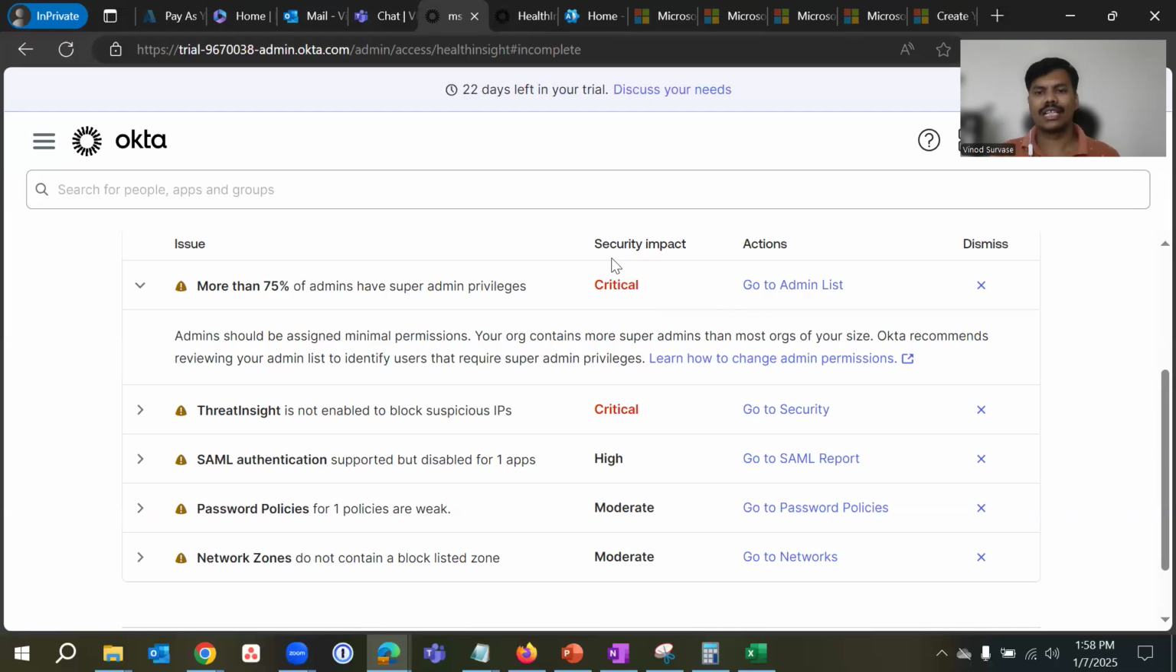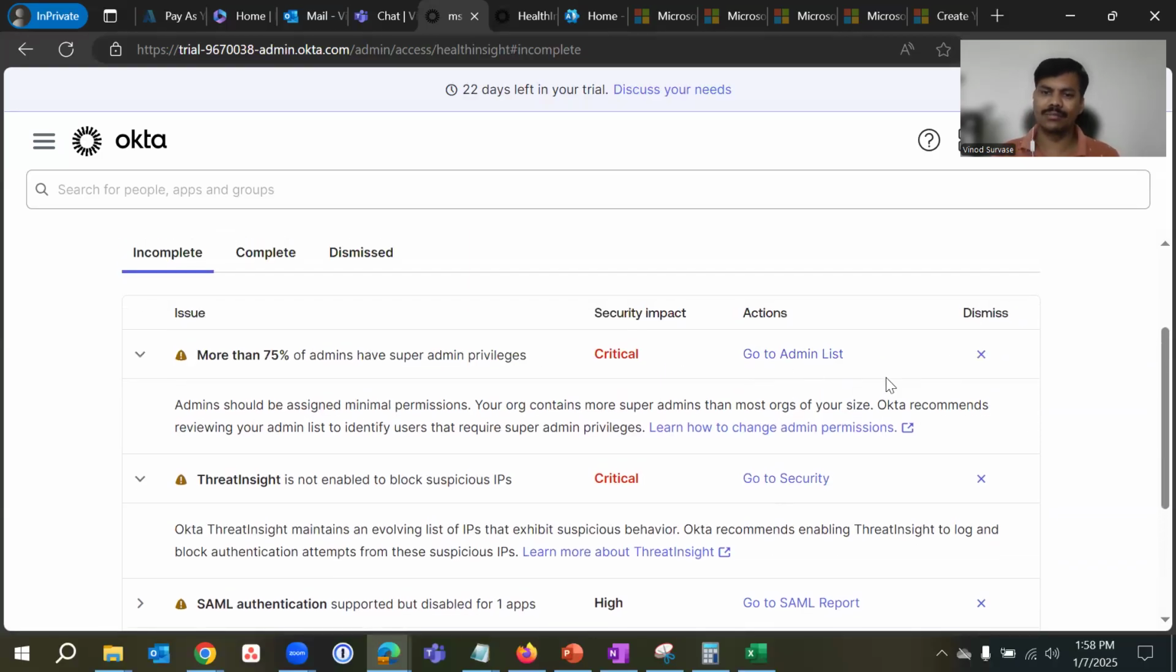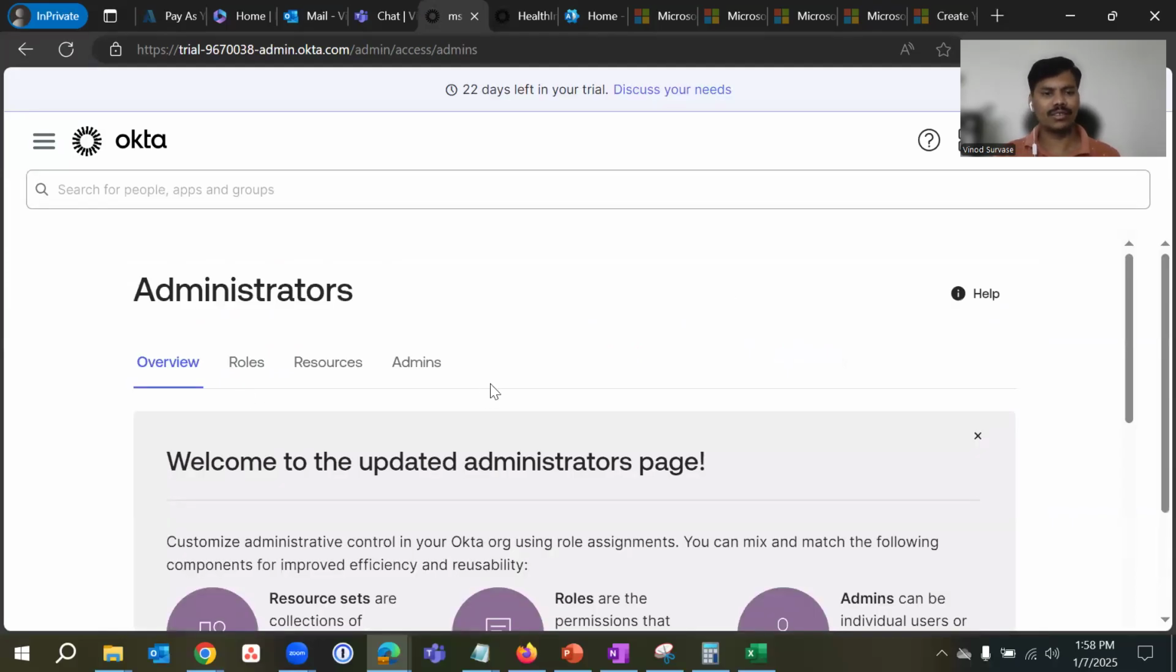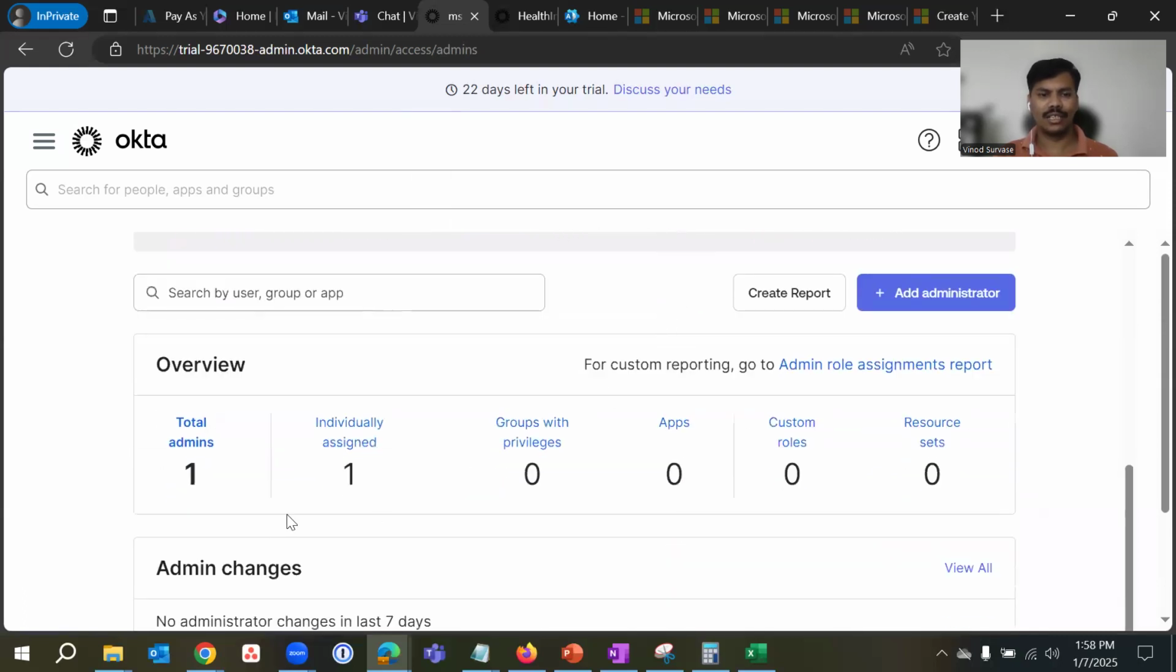Here it says the security impact is critical. For the second one as well, you can see critical, and it says go to security to take further actions. On the action side, you can see Go to admin list. If I click on admin list here, it is going to redirect me to this page where I can see the administrators.